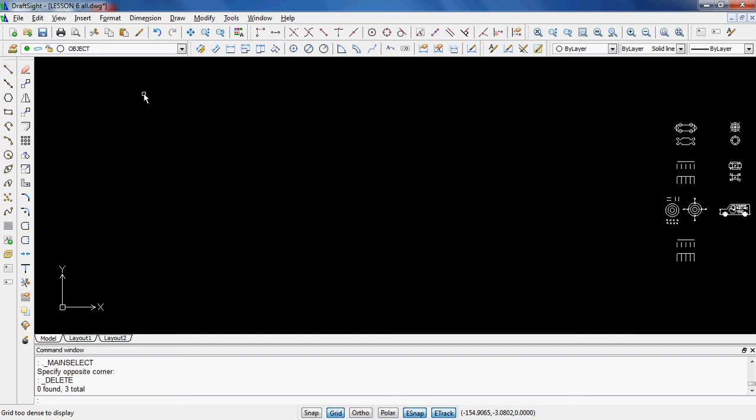So the first command that the book goes over is the break command, and I'm going to go ahead and bypass the break command because you're going to end up using the trim and the extend command far more than you're going to use the break command. So we're going to go ahead and start out with trim.